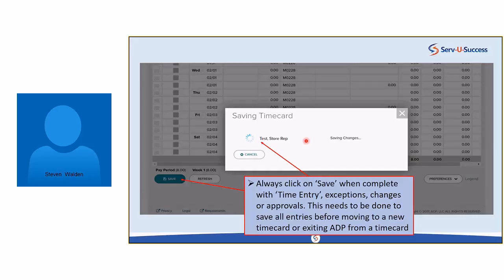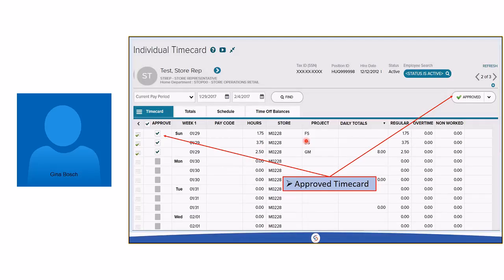Sakura, Gene, anything on that? You're doing excellent, Steve. Okay, any questions out there?